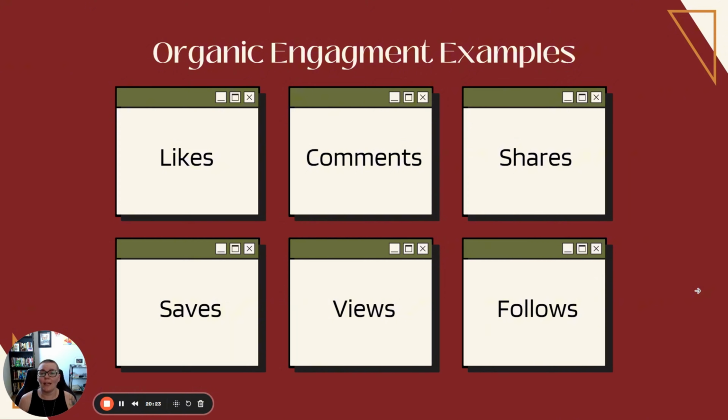Now, some organic engagement examples that you can be tapping into is likes, comments, shares, saves, views, and follows. These are all things that you can be doing with anybody you see as your ideal client to be able to get visibility and awareness with them and bring them into your platform to be able to nurture them either on an audience or a community level.